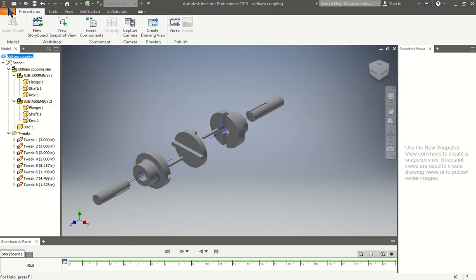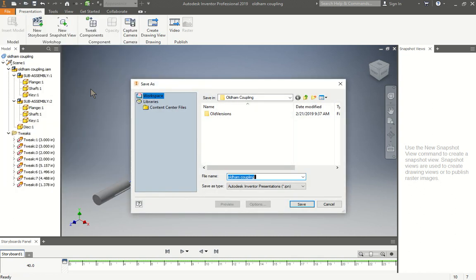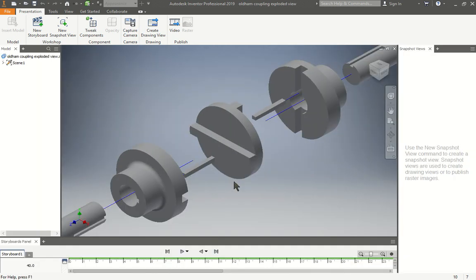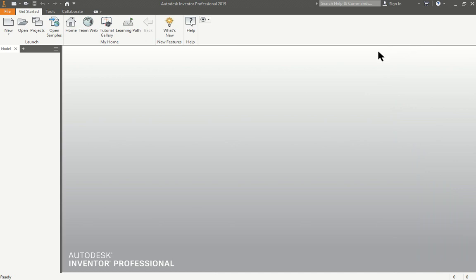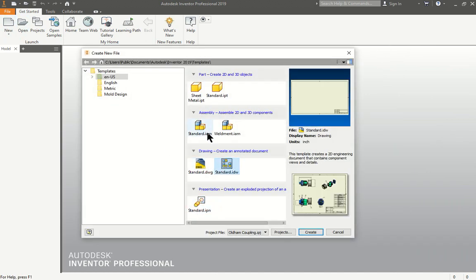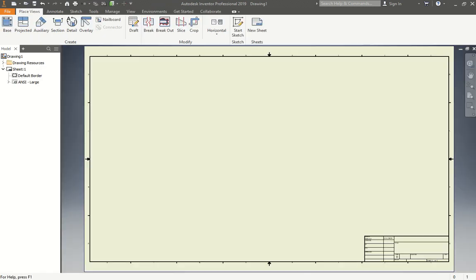Once I am done, however, I'm going to do File, Save As, and I could write Oldham Coupling Exploded View. All right? I wrote that, and I pressed Save. And now I have my exploded view, I have my parts, I have my assembly, and everything. All that's left to do, let me close this, is to make my drawing sheet. And that's it. And after that, we are almost done with this mini project we've been working on.